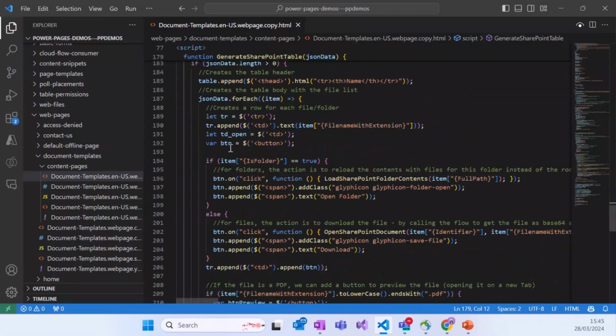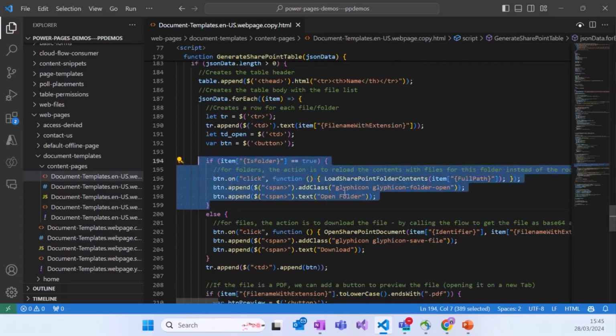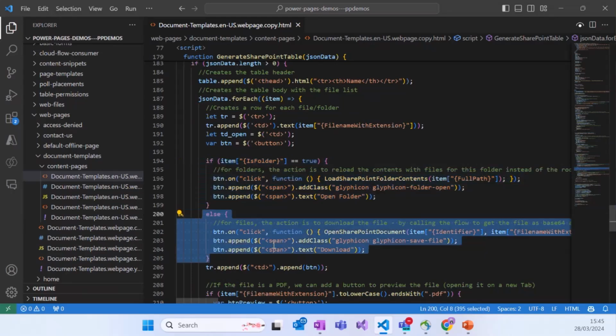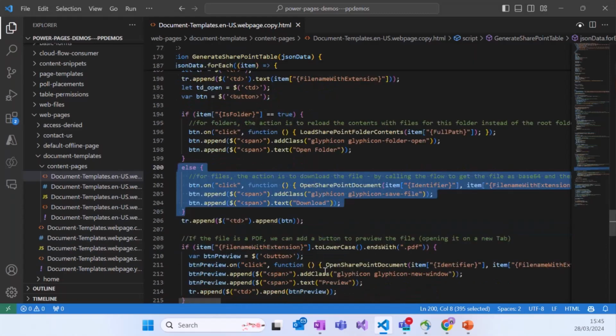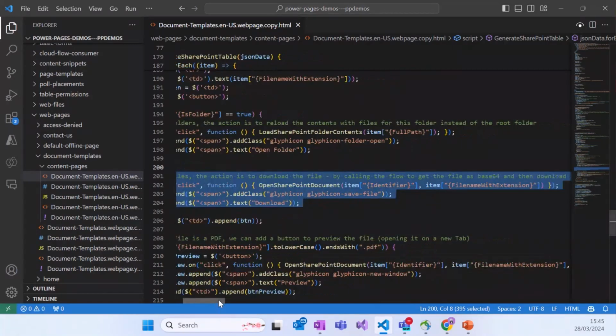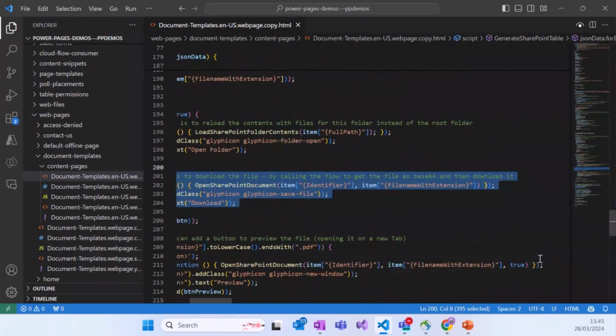So for example, for each of the items we got from SharePoint, we simply check if the item is a folder, I'm going to add a button that calls again the same function to load the SharePoint folder contents, but now passing the path of the folder. Otherwise, if it's a file, I have a function here to open the SharePoint document. And if it's a PDF file, I am adding a function here, the same function to open the document, but just adding a new parameter to open the document in a new tab.